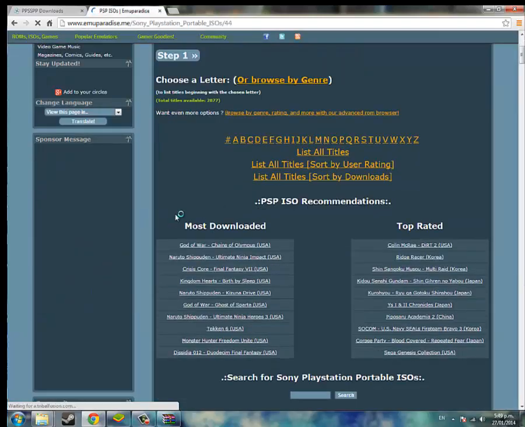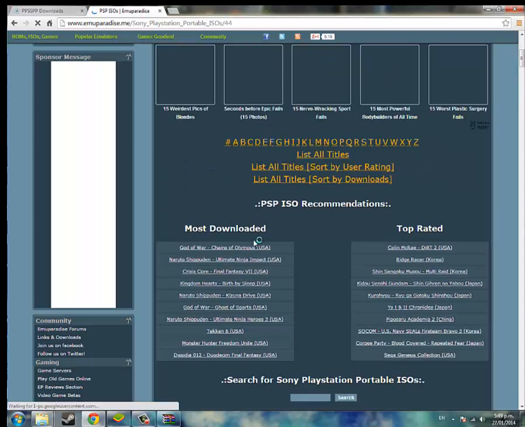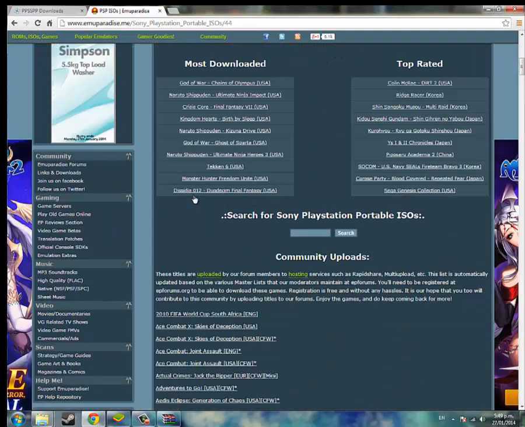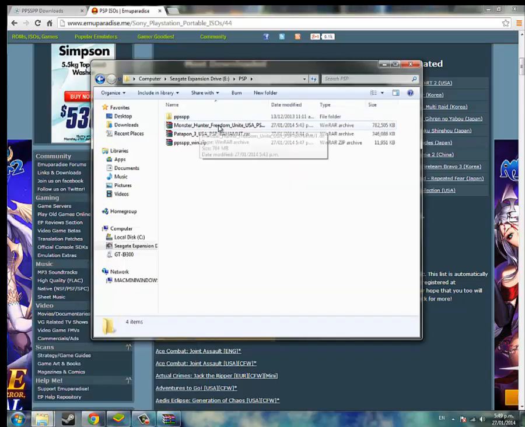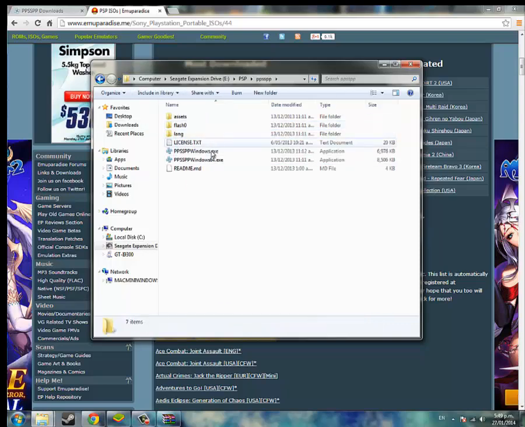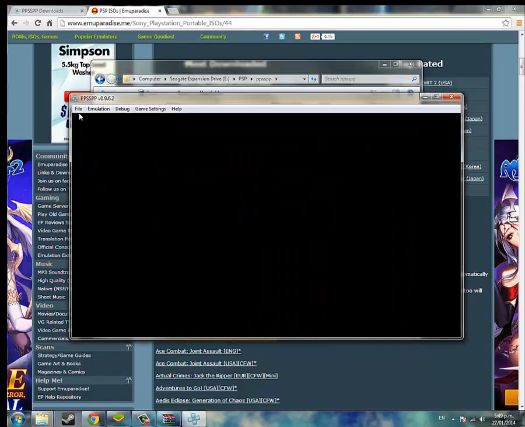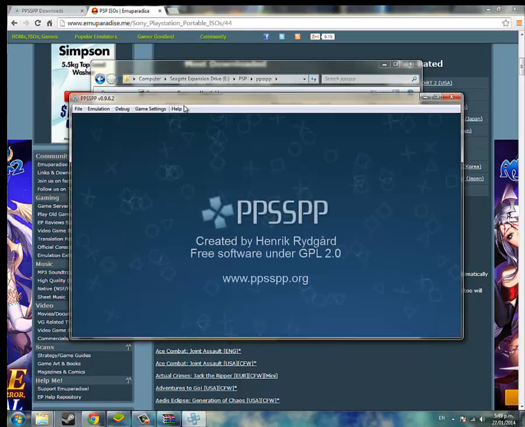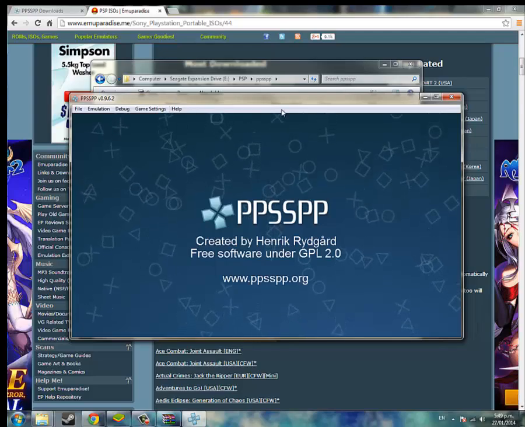Right. And you can download whatever. Just click one and click download. It's pretty straightforward. So pretty much you're going to get files like this. I've got Monster Hunter Freedom Unite and Patapon 3. So I'm just going to boot up Windows now. I'll go through the tutorial using Windows, but it will work exactly the same way on Android.